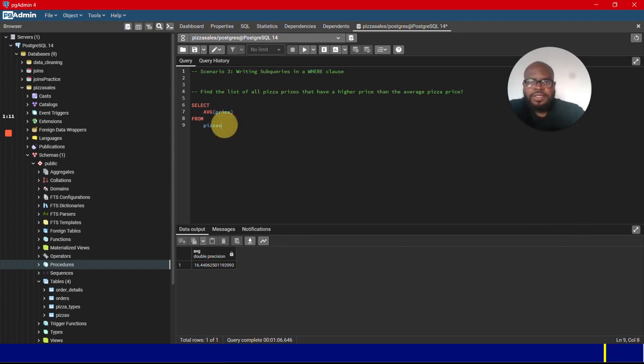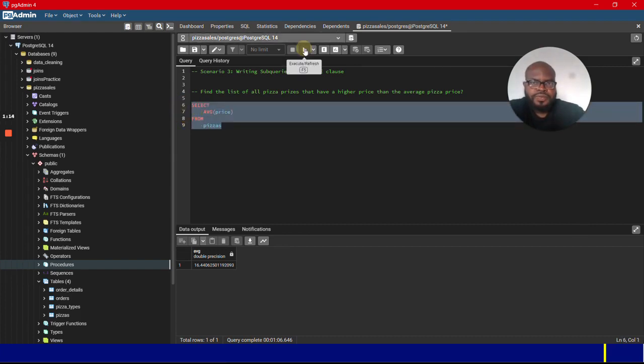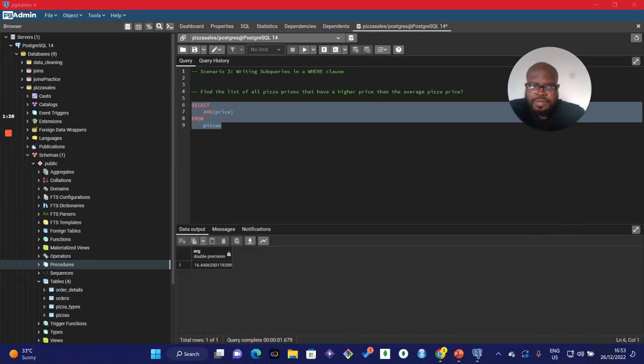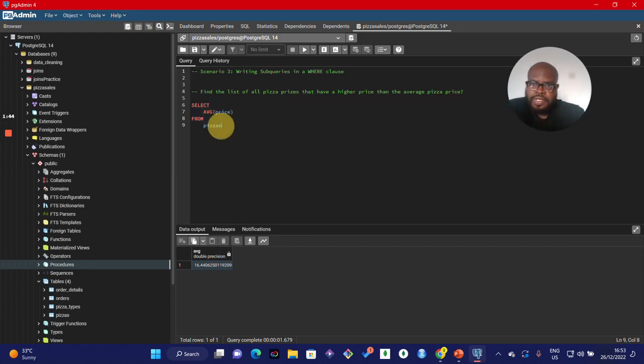So average price, right? And when we run this, we have 16.440 and so on and so forth. Now, one way to find all pizza prices that are more expensive than average would be to copy this value, right? Let me just say it's approximately 16.44, right? And let me just move this down.